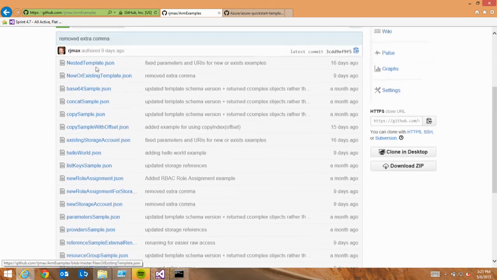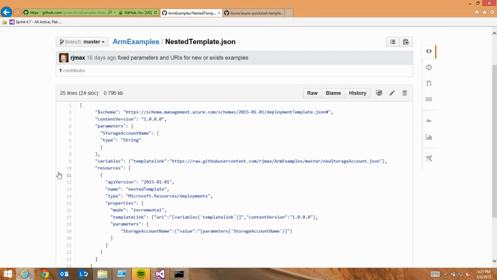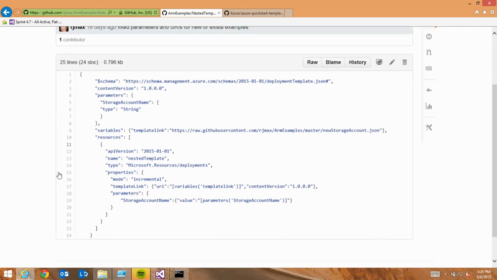So what I'm going to do is I'm going to pull up nestedtemplate.json. And so what you'll see here is what I've done is that new storage account.json template that we ran earlier, all I've done is nested that inside of another template, okay? And so here I have a parameter, which is storage account name, just like we had for the storage account earlier. I have a variable, which in this case, I'm just statically defining the nested template that I'm wanting to execute. You'll note this is the same URL we used earlier, okay?